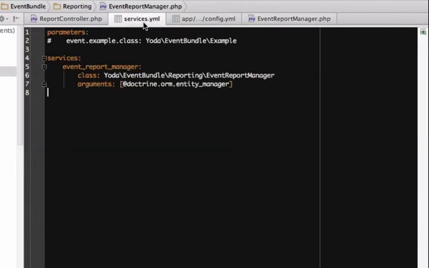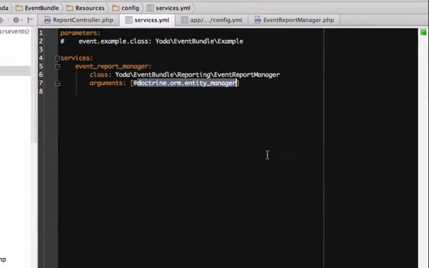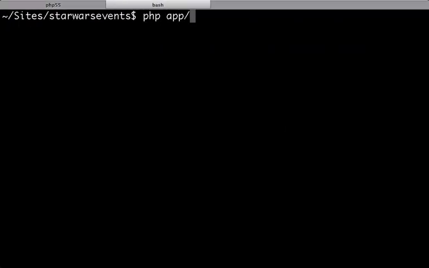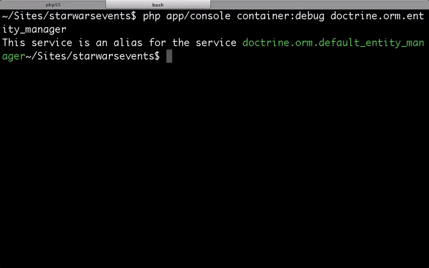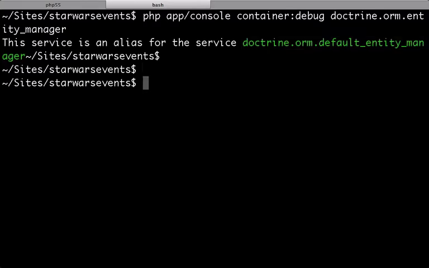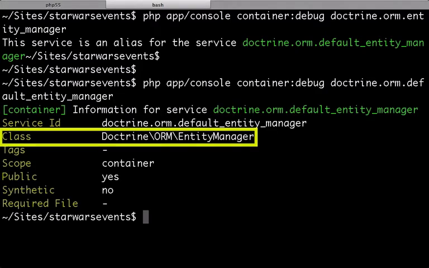So what is the class for the entity manager service? One way to find out is to use container debug, but pass it the service name. It says that it's just an alias for a different service, so let's look up that one. Great! Now we can add a type hint for the argument.